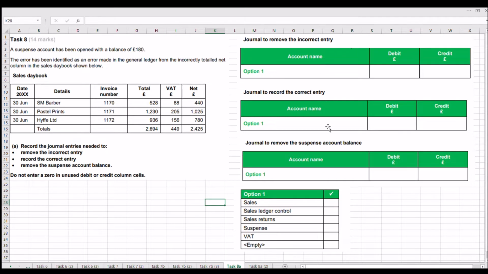And then you've got three boxes to fill in, or three lines available if you want to use those or not. And there are your options in terms of your accounts. It's 6 marks, and I think you could probably clear this in 4 minutes. So we'll come back in 4 minutes.